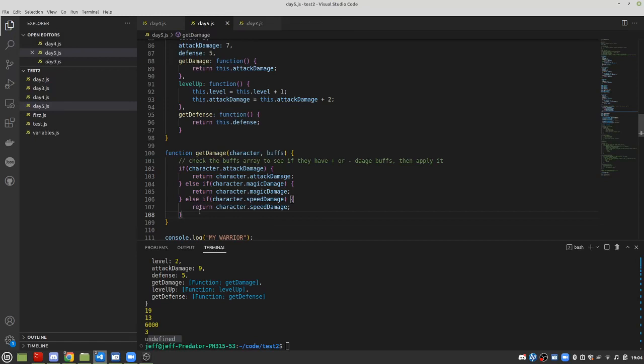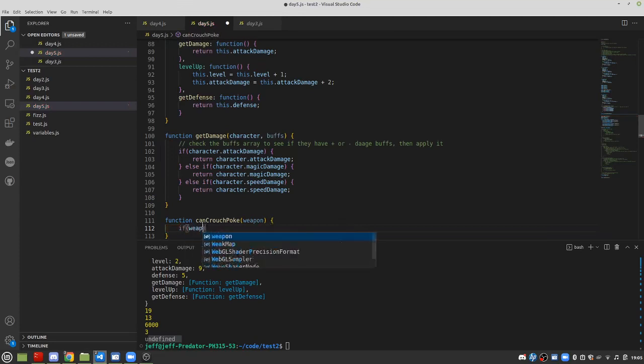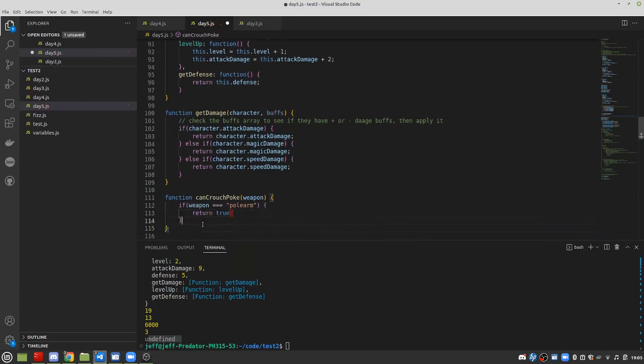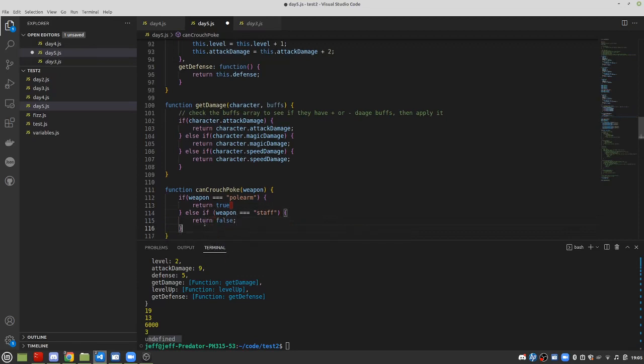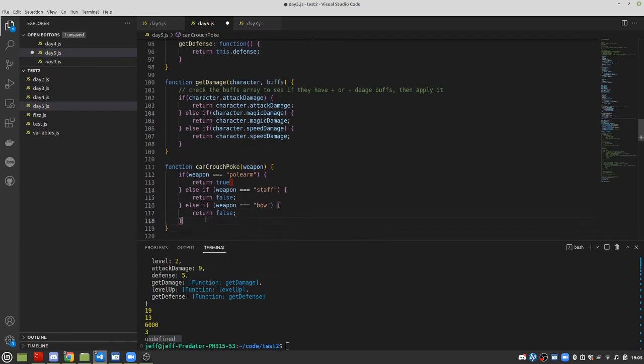I think Elden Ring just did that today. You can crouch poke in Elden Ring with weapons you're not supposed to be able to as of a patch today. And it's probably because they have a big function like this, called can crouch poke, and it takes in the weapon as an argument. And it goes, if weapon is equal to polearm, return true. Else if weapon is equal to staff, return false. It can't. And else if weapon is equal to a bow, return false. Bows can't crouch poke.